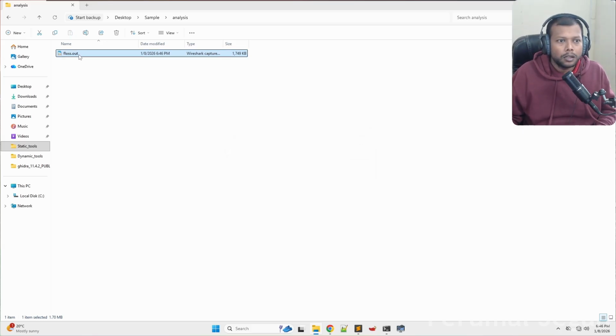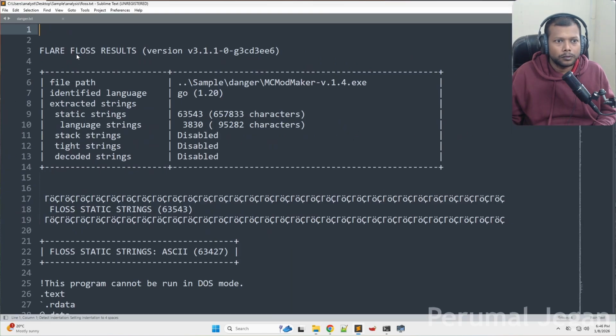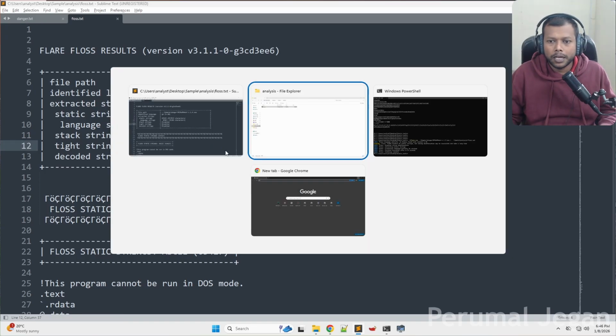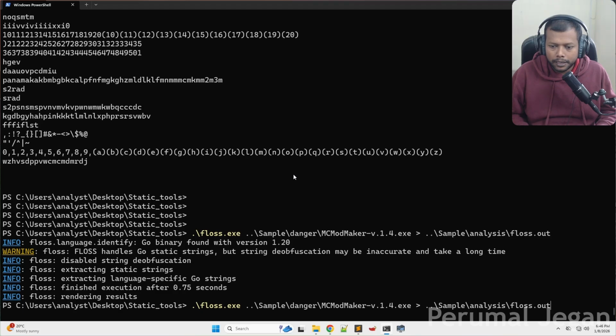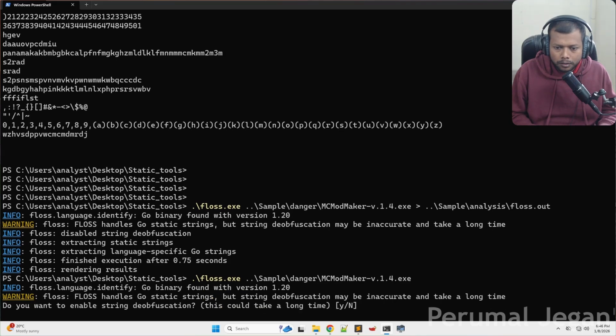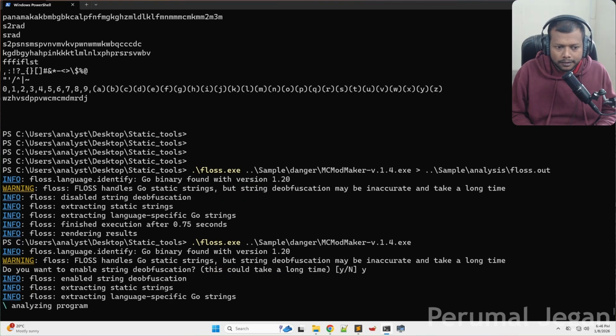Come on. F2 txt. Yes, I want to rename this. Okay, now I got the outcome. And let's do this string assessment. But before that, what if I enable the deobfuscation? Do I still see them? Yes. If I give yes, it's gonna take some time. Okay, let it happen.